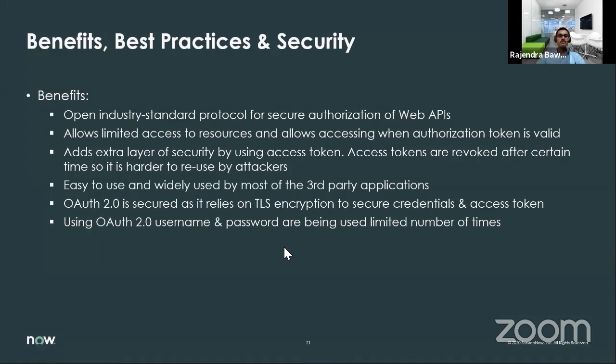Using OAuth 2.0, username and password are being used a limited number of times. As you have seen in the demo, the username and password were only used at the initial stage for obtaining the access token. Next time onwards, there is no need for using the username and password. You can use the refresh token again.